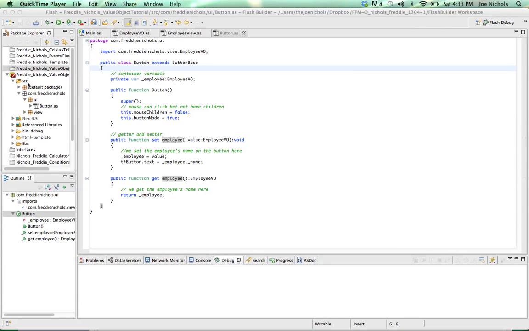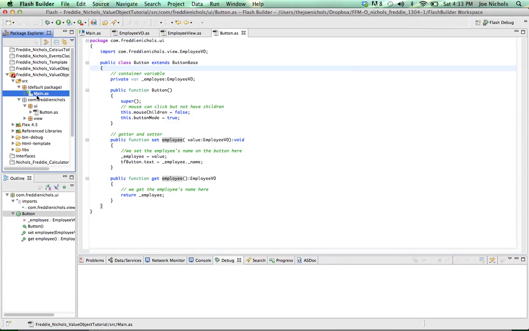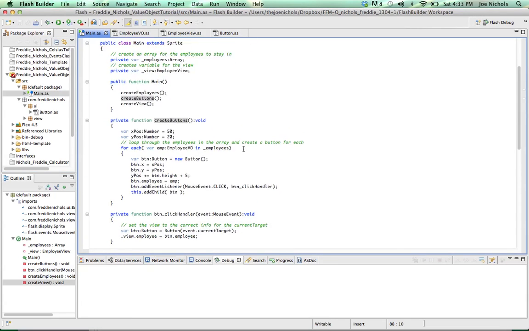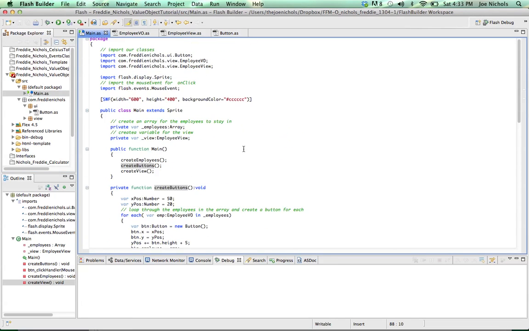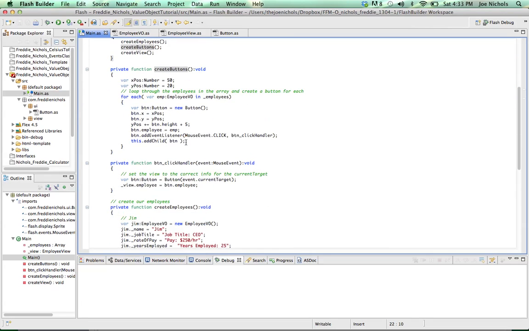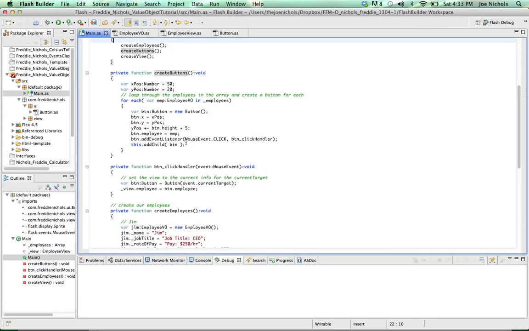Then over here we've got the main, and in main we imported our button, employee value object, and employee view classes. Also, I imported the Flash events for mouse event because we're going to be using onClick. Then I created an array for employees and a view for the employee view class. And I just called the create employees, create buttons, and create view after I created them.